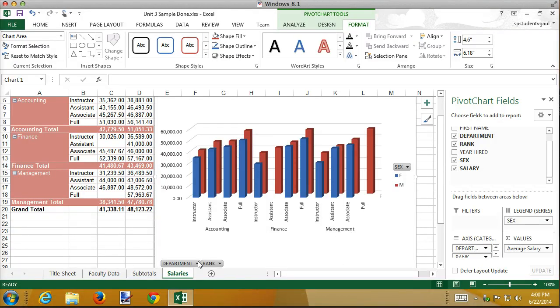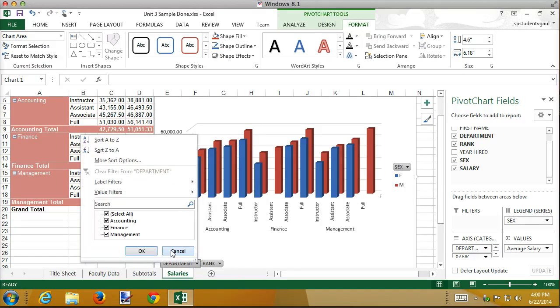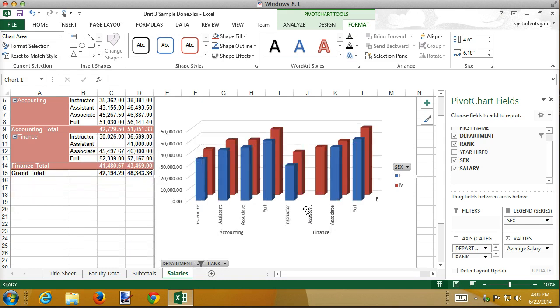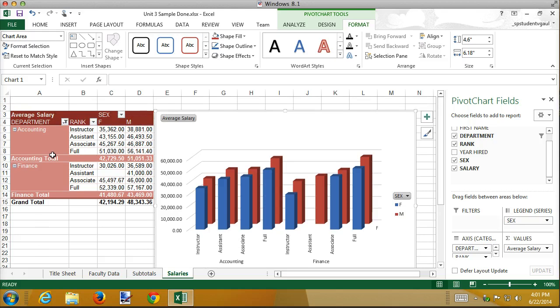The chart now lets me filter things, so if I wanted to, I could go to the department and say I only want to see the management, or I don't want to see the management department, and it takes it out. Right, so there are buttons in the chart, but notice when it takes it out of the chart, it also took it out of the pivot table. So the data between these two is distinctly tied to each other.